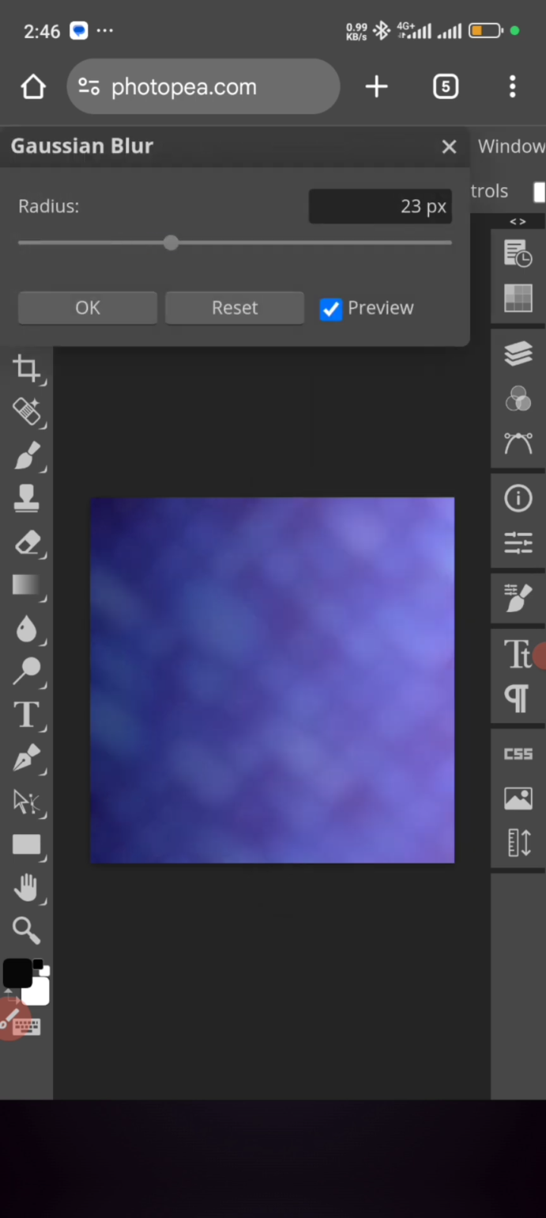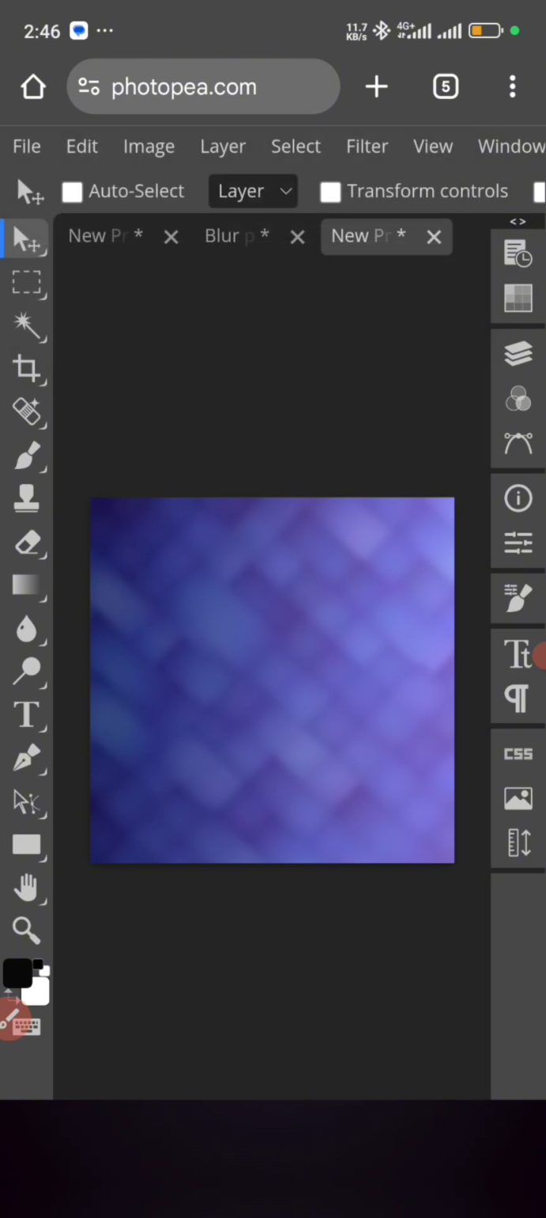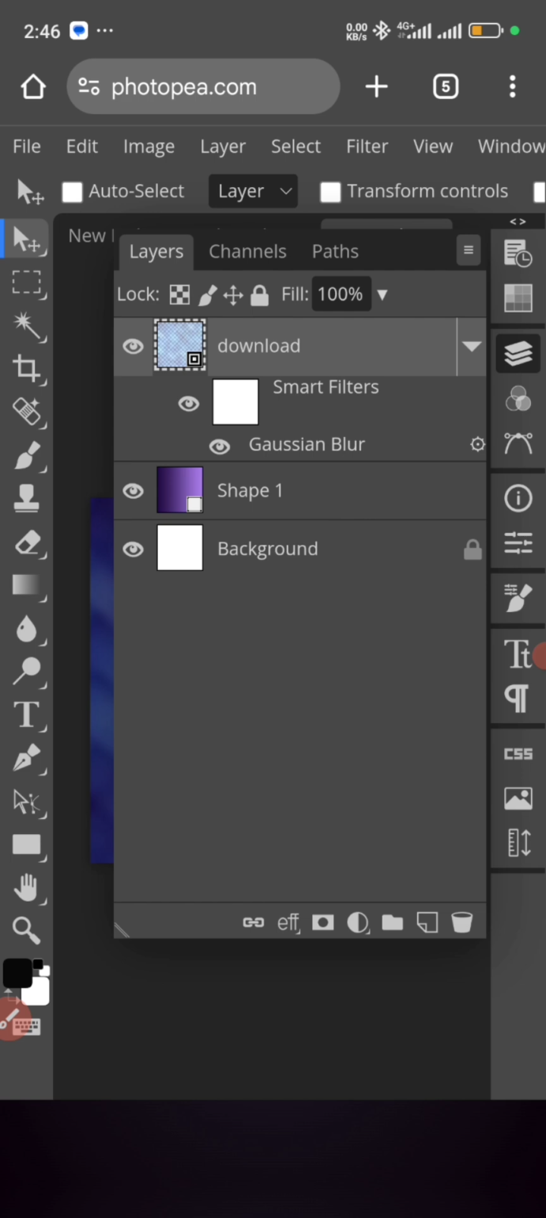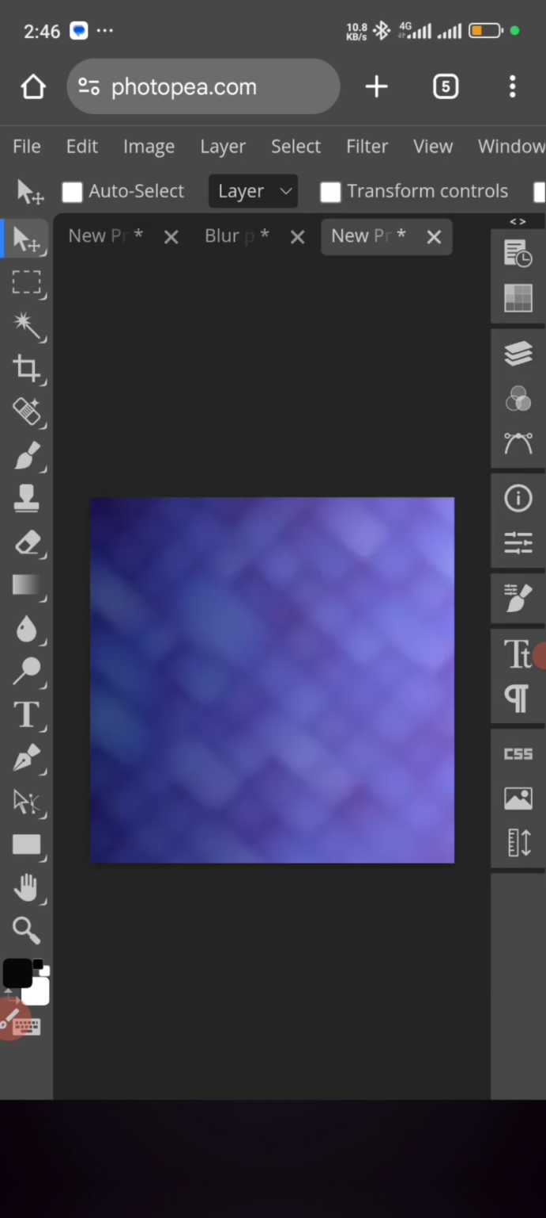So the next thing we'll do is we'll add our blur, which is our filter. Go to filter, locate blur, and click on Gaussian blur, which is what I'm using now. So you remember, the higher you move the radius, the blurrier it becomes, and the lower it is, the less blurry it becomes. Okay, so that is basically it.